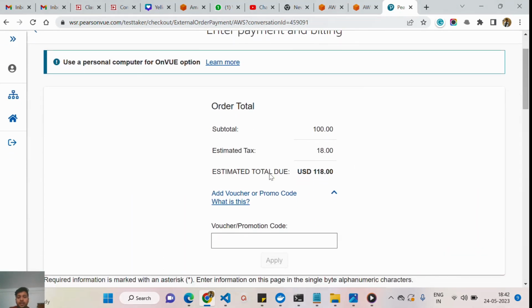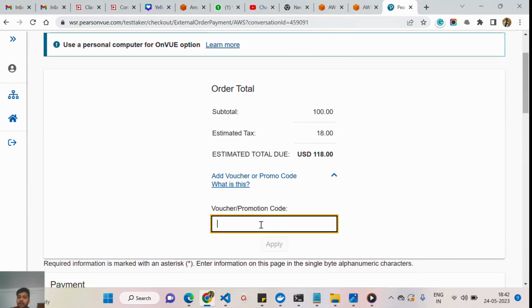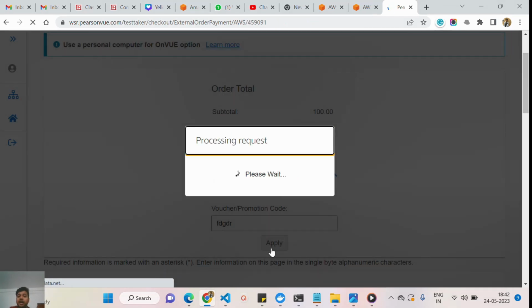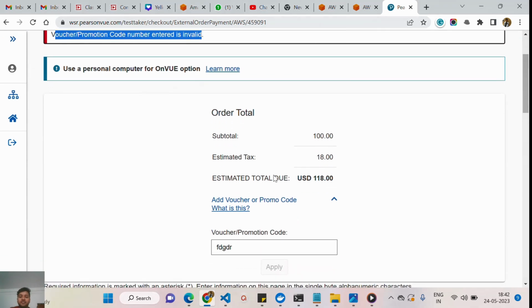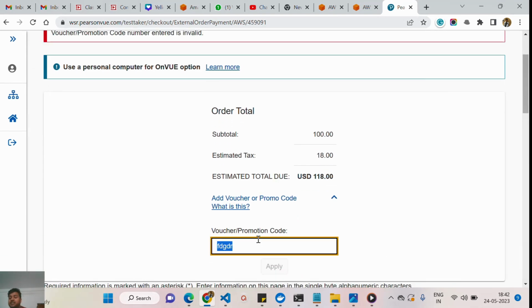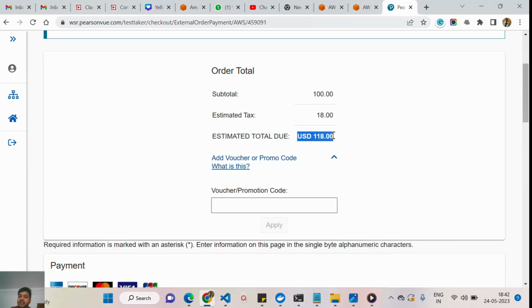Now if you have a promo code, you can directly apply it here and click on the apply button, but I have no promo code. So you can see I just received a notification that the promotion code entered is invalid. I have no promo code, I was just trying randomly. Actually, I am not a hacker. So I need to pay the total amount of $118.